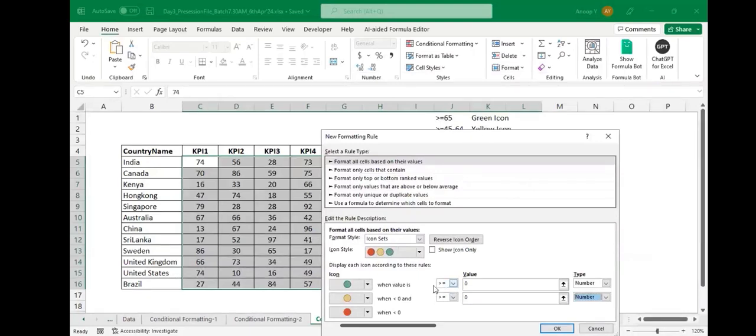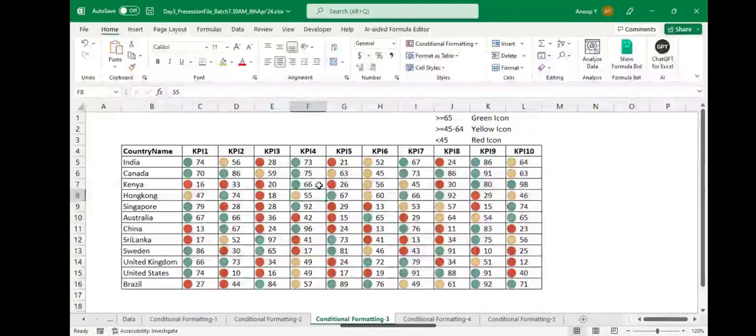So you can see when the value is greater than or equal to 65, it will show green. If it is less than 65 but greater than or equal to 45, it will show the yellow icon, and below 45 it will show the red icon. Now simply click on OK. So now you can see the icons are represented.